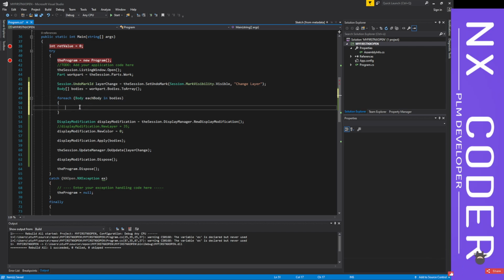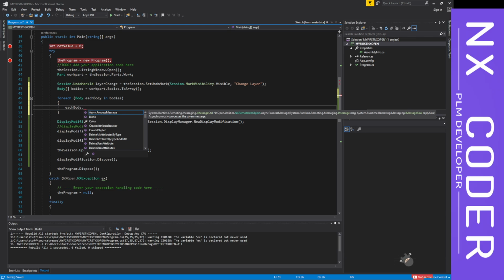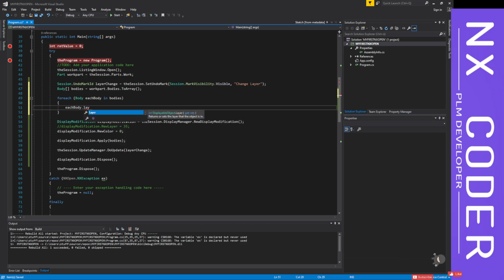So we have each body now. Now what I'm trying to do is I'm going to set for this color for this body a separate layer. There are different ways of setting it. Let's say I'm going to set the body layer to, let's say, 45.